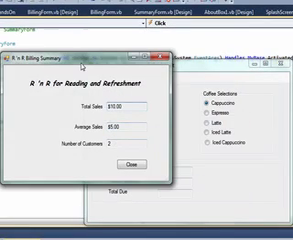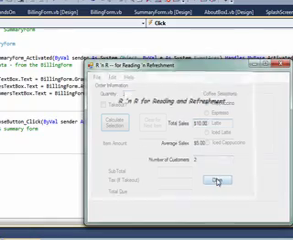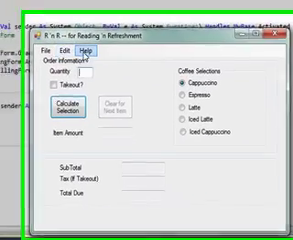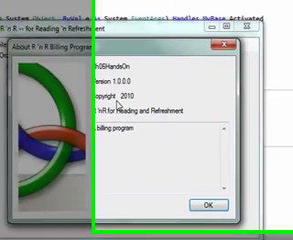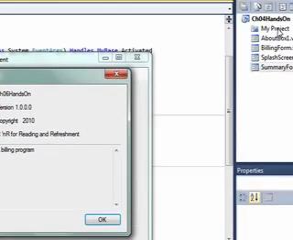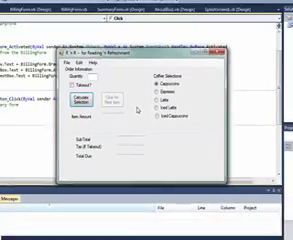We get this nice new form that we created: total sales, average sales, number of customers. We're going to close. Make sure that works. Test your about box. It pops up. Make sure your information is correct. It looks right. Remember, this is all the information that we put in our project information. Go ahead and click OK. See what happens. It closes out.